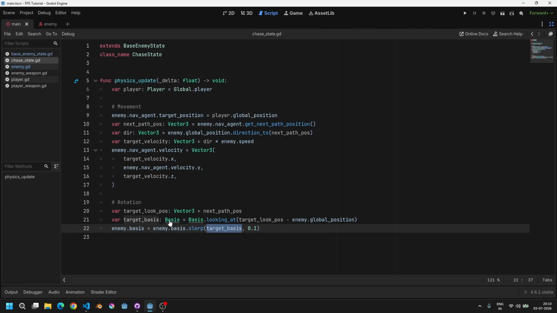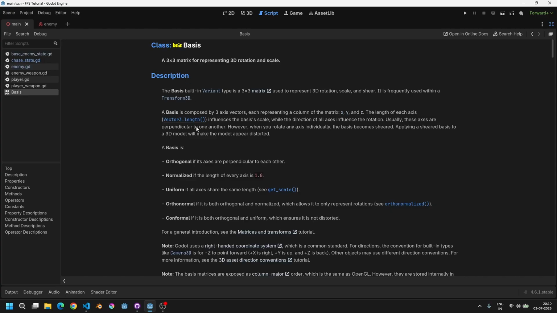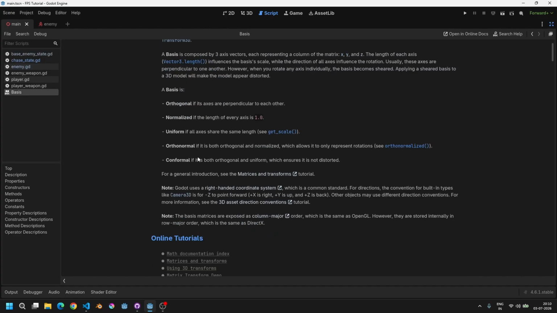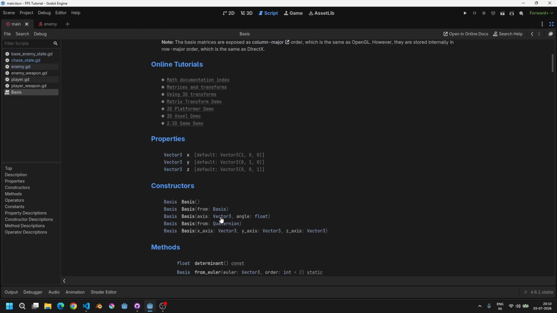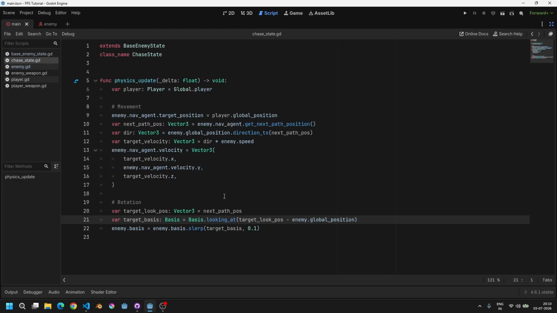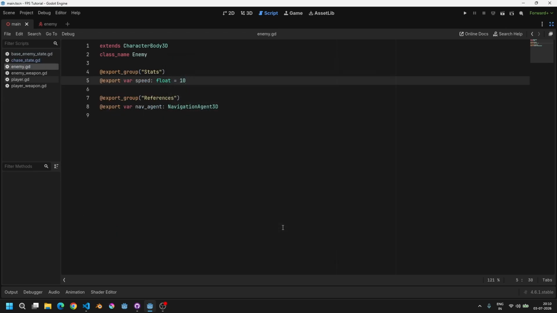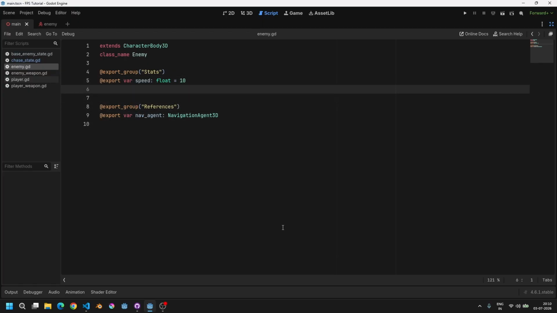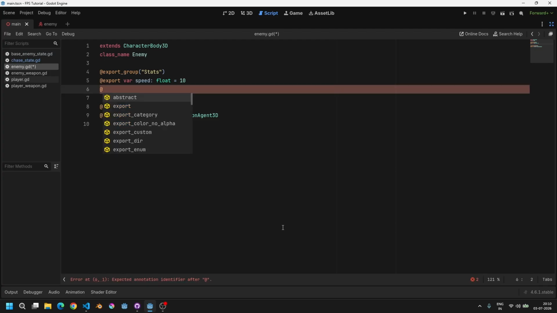And when I say basis, I believe of course it contains the direction data, but I think it's mainly concerned with rotation and scale. So yeah, this part is done. So now I will go back to enemy, and let's define a few more things and enable our enemy movement.